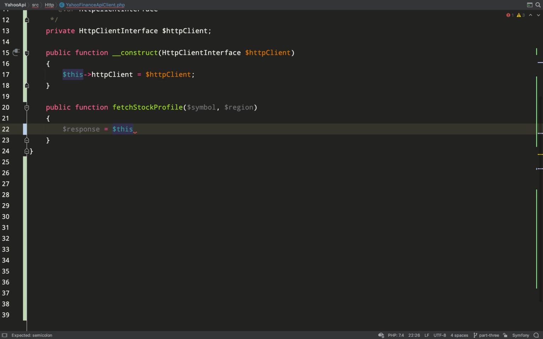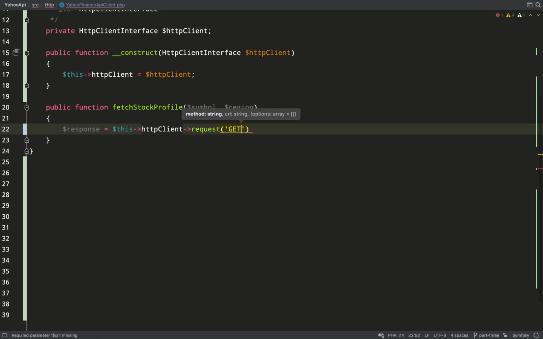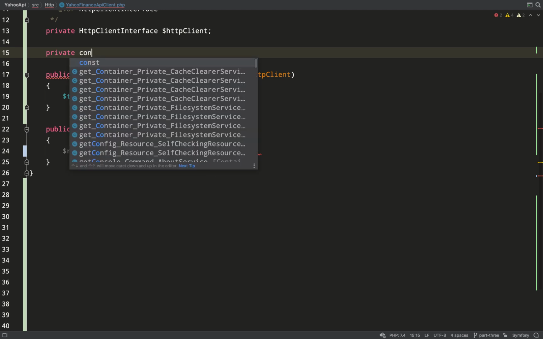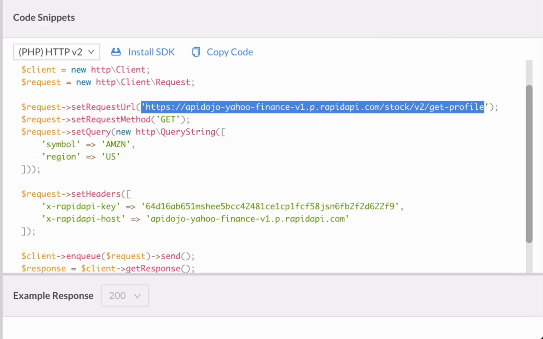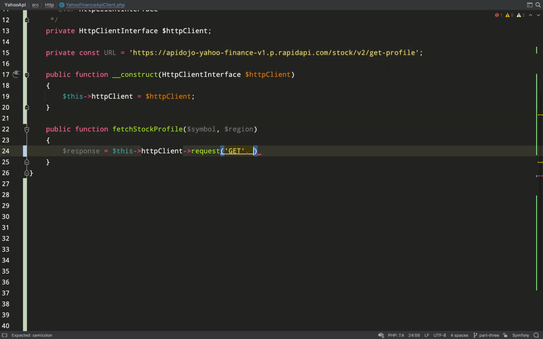And then to ping the API, I just do this HTTP client request. The first argument is the method. The second argument is the URL. I'll set this as a private constant on the class, so I'll go over to the API and grab that value. It's just this string here. So private constant URL equals, there's a URL. And then I add that as the second argument to the request method.